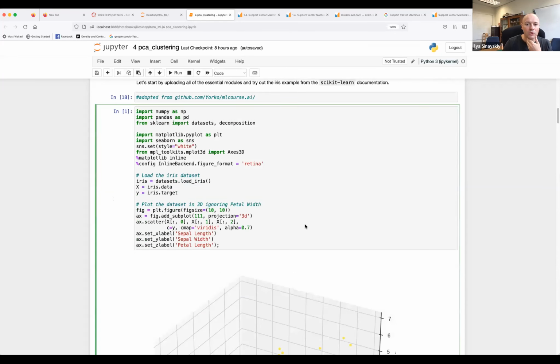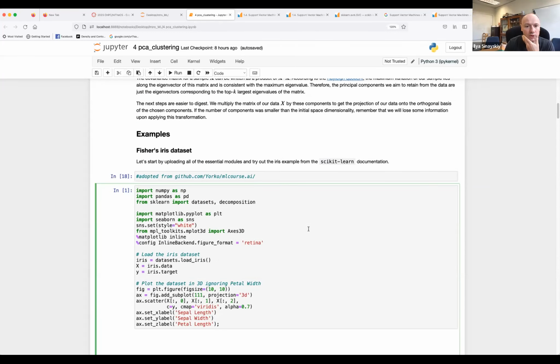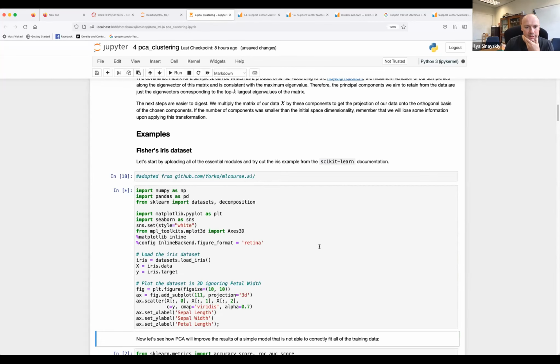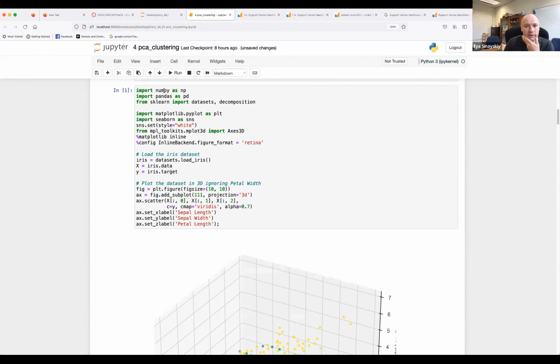What we're going to do now is to do it very quickly for what is called the iris data set. We can load all the standard things: NumPy, scikit-learn, and we have our plotting capabilities.